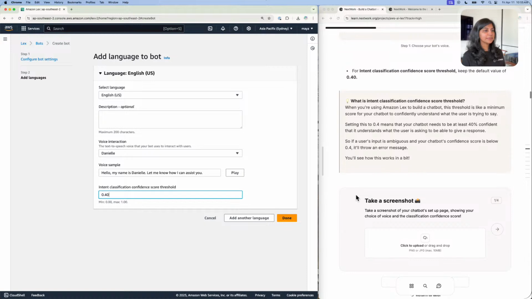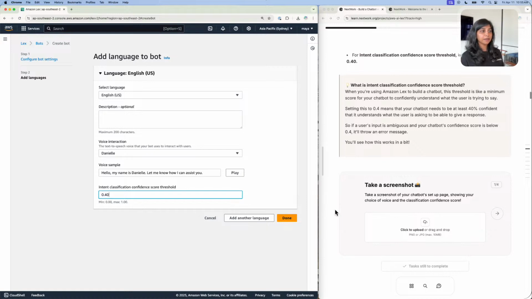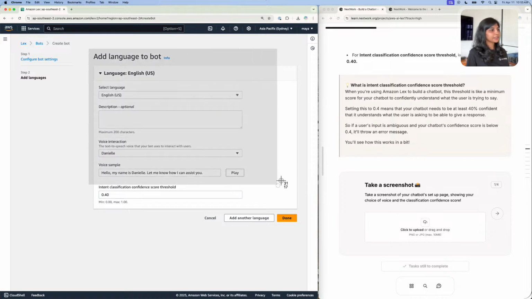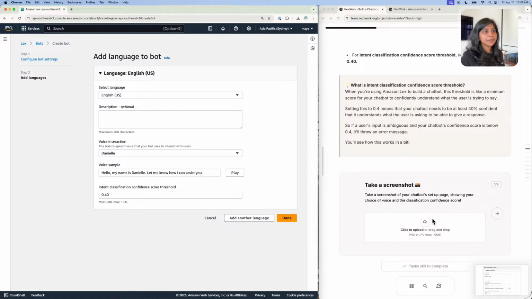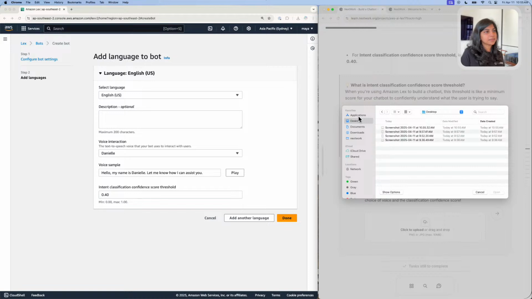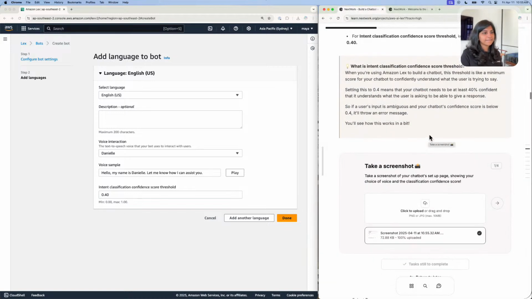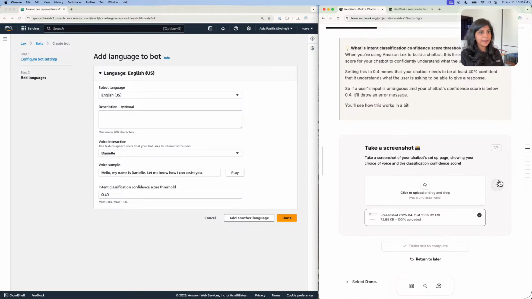Yeah. Okay, so here we are going to take a screenshot of the chatbot setup showing the voice and the classification confidence score. Ready? Awesome. I'm going to take a screenshot right here. And I am going to add it to this. Oops. All right. Look at that.